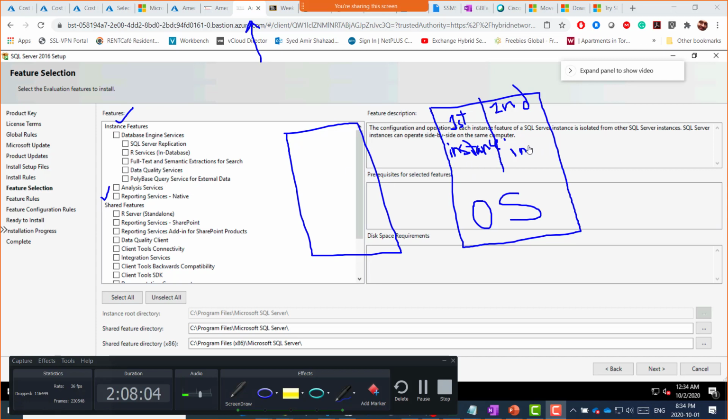Suppose in the first instance you went for SQL R services, full text, data quality, but you say, hey, I still want another SQL Server where I just want this feature and this feature, right? And I don't want to lose these features as well, but I don't want these 2 features to be with these 3 features. So you can install a second instance for that.